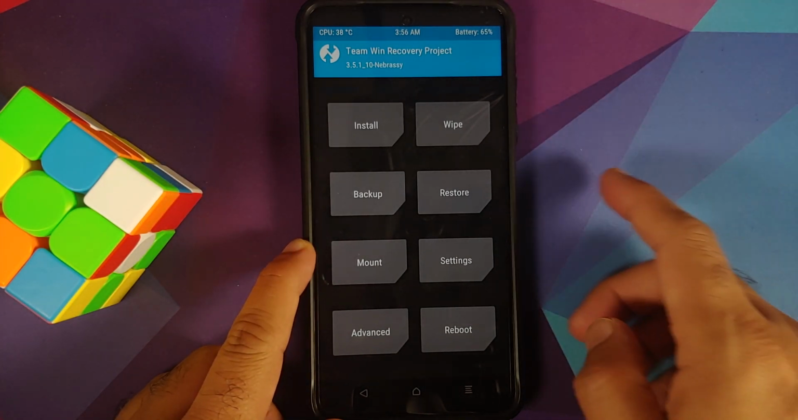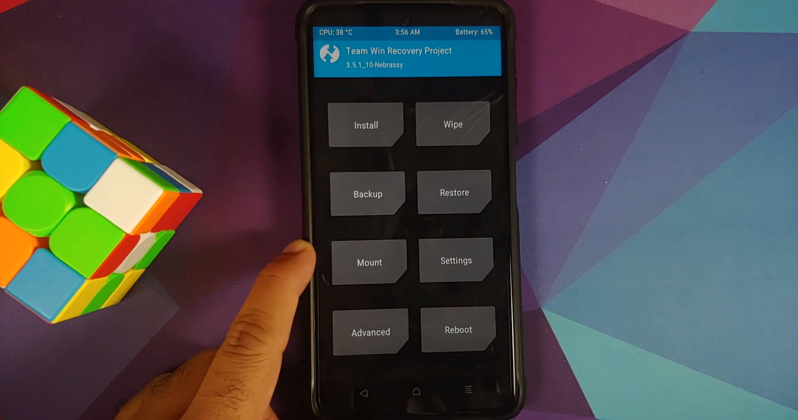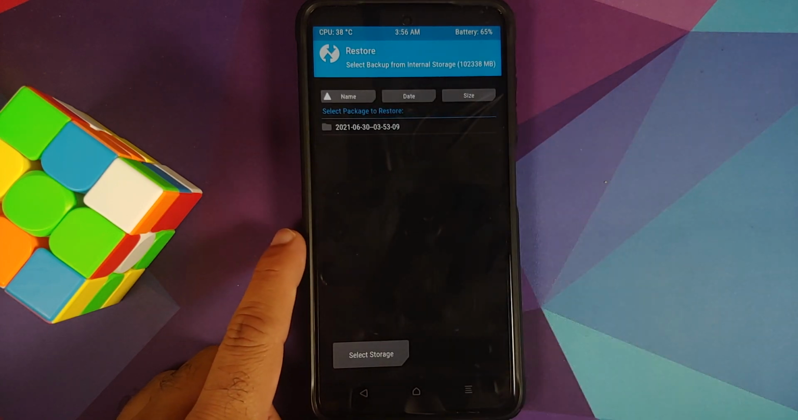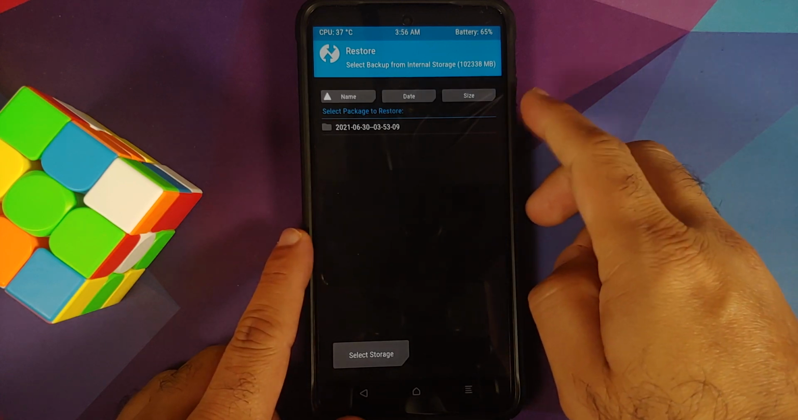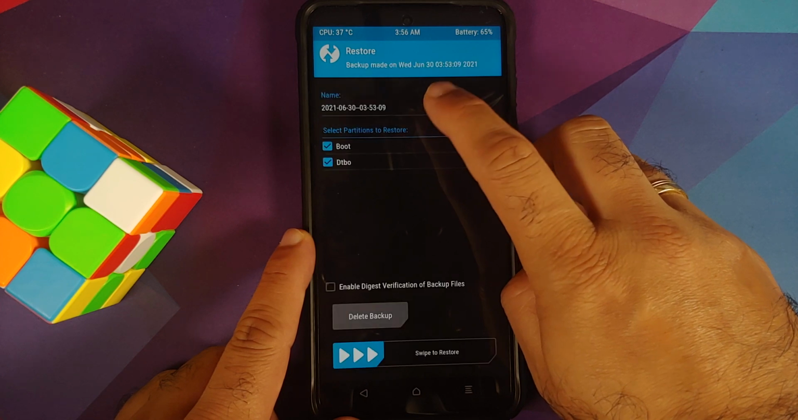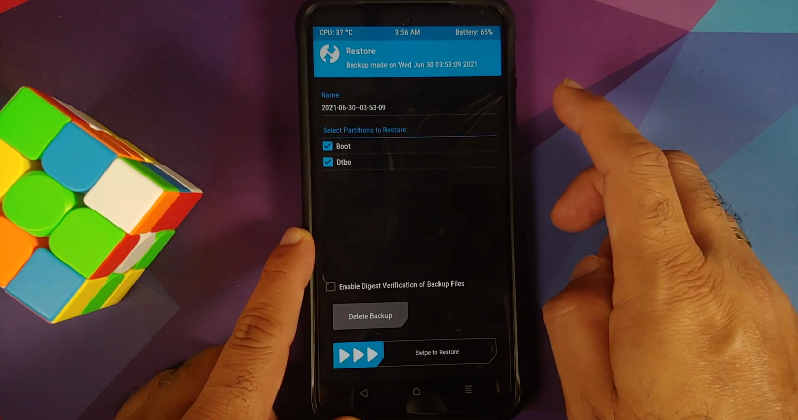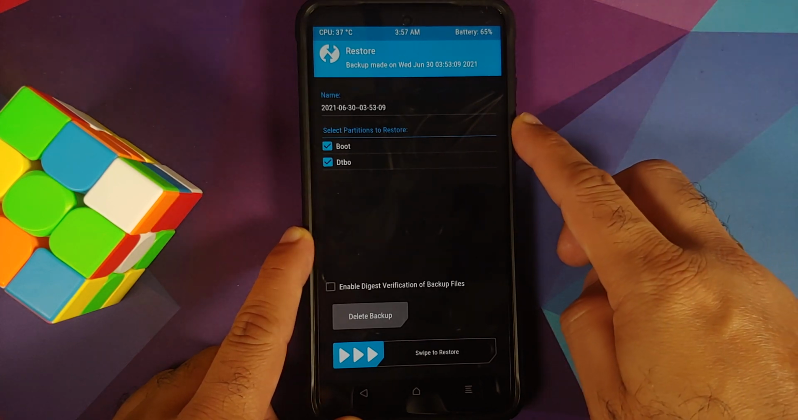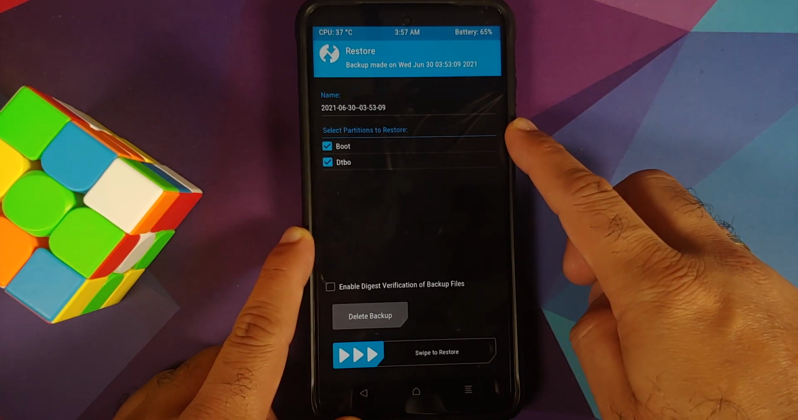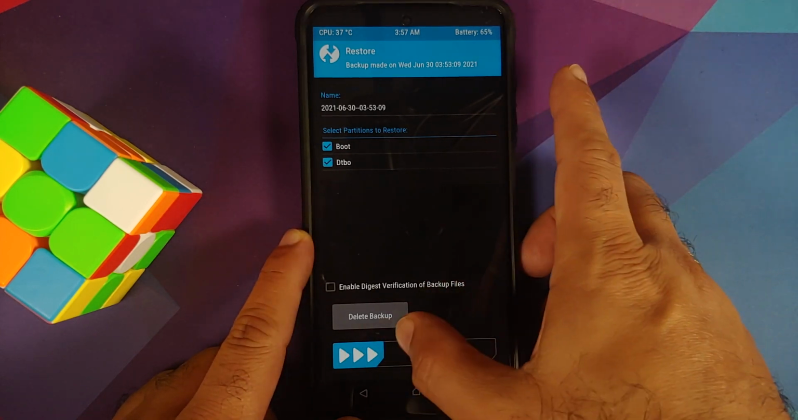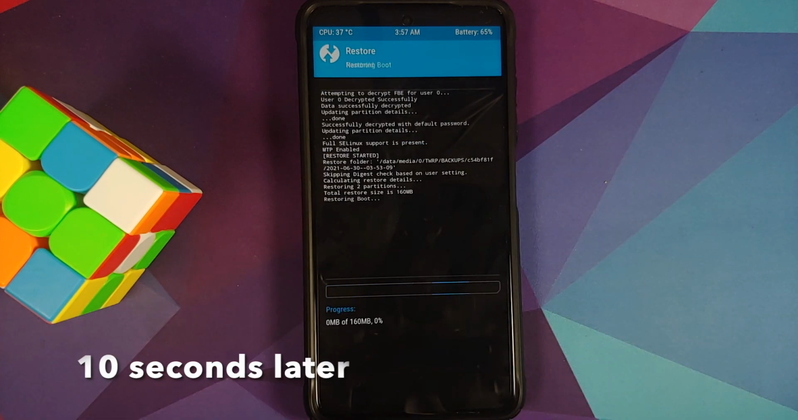Going back to stock kernel, as easy as restoring the backup which we had taken. So we will go into restore and herein select the folder where we have the backup. So of course you will have to remember the date and the time when you took the backup. Select this. Boot and DTBO are selected by default because those are the partitions which we had backed up, and those are the partitions or the backups which are present inside this specific folder. So just swipe to restore.